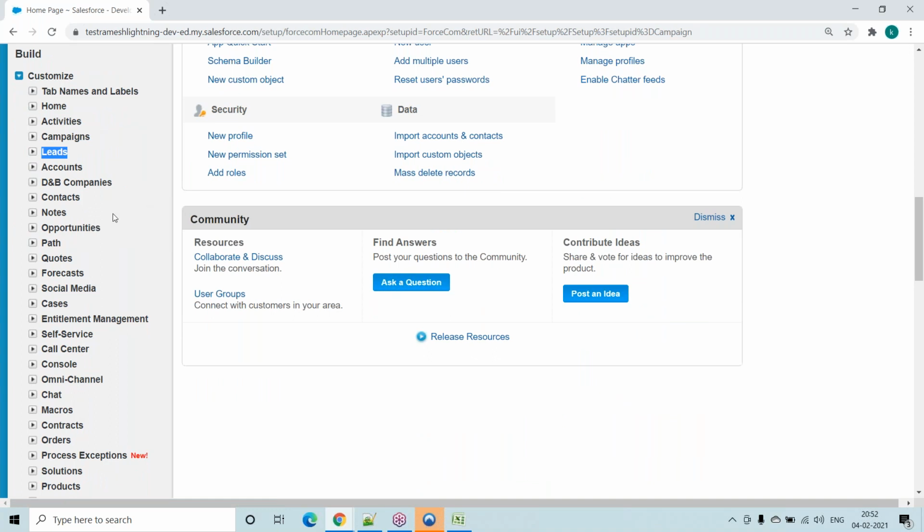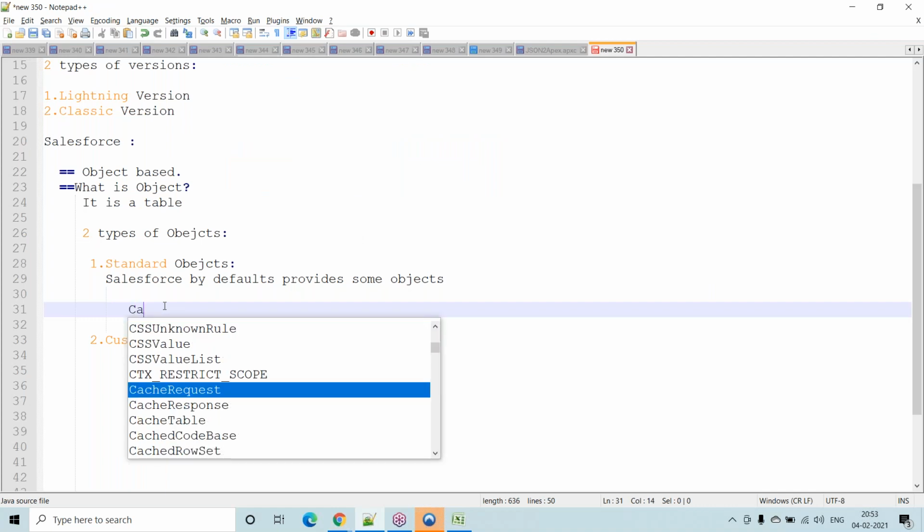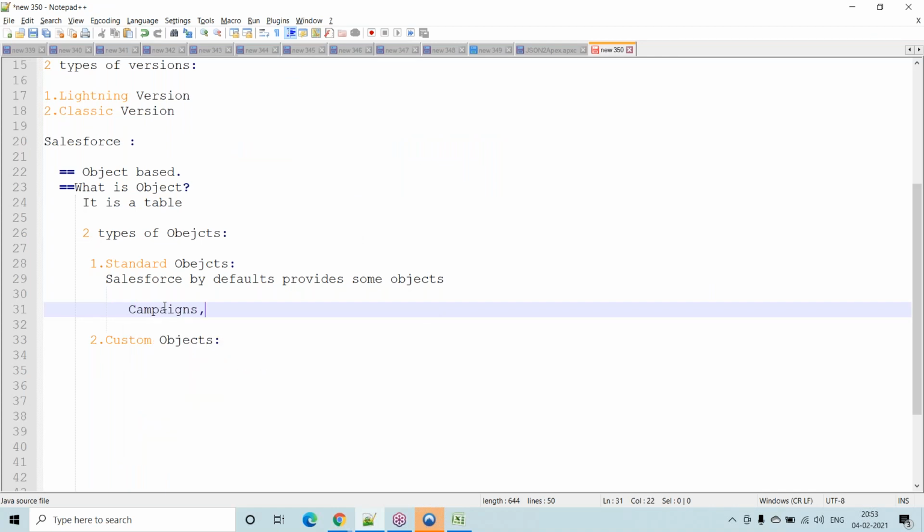All these objects are called standard objects provided by Salesforce. We have to remember what standard objects are there in Salesforce: activities, campaigns, leads, accounts, contacts, opportunities, quotes, cases, products, price books. All these are standard objects we regularly use in our application. Campaigns is one of the standard objects, meaning one table is there and that table name is campaign. Leads, accounts, contacts, and opportunity are each one of the standard objects.